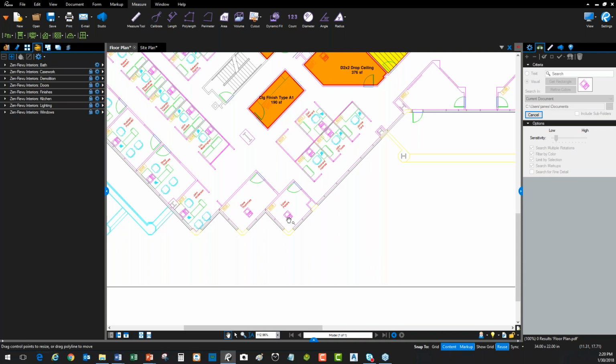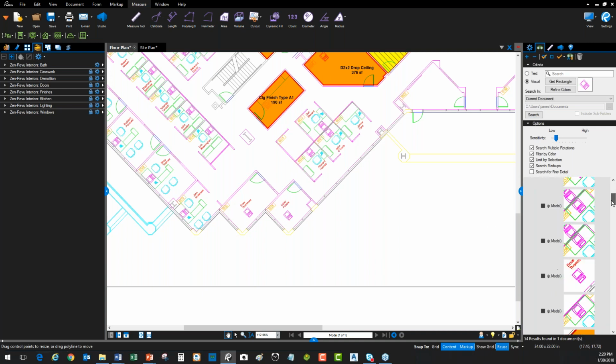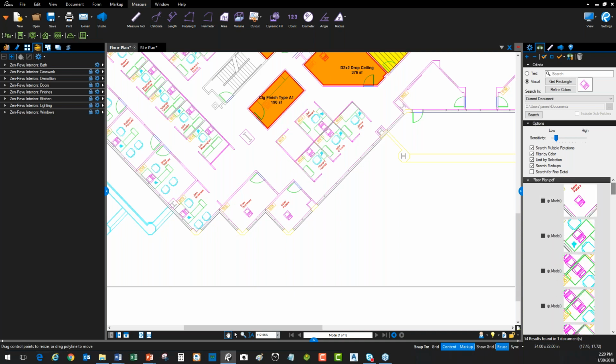And what's great about Bluebeam is that it's not only going to find that computer symbol, but it's going to take into account every varied rotation. So you see here it found all of them, and it has a bunch of them that are actually rotated to different directions. So what's nice about this, okay, it found them all, so what do I do?